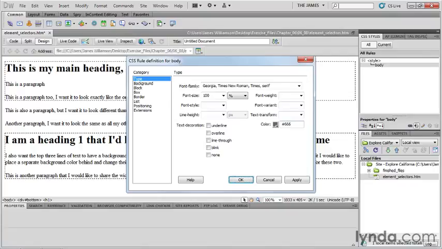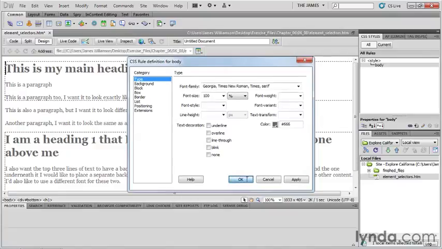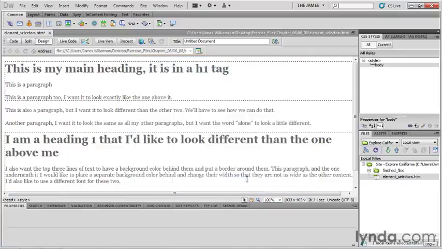So now we're going to have Georgia, Times New Roman, Times or Serif as our font. Our font size is going to be 100% of whatever the user agent's default font size is going to be. And then for color, we're using sort of a dark gray. I'm going to go ahead and click OK, and notice how everything on my page changed, the headings and the paragraphs. They all inherited those values.